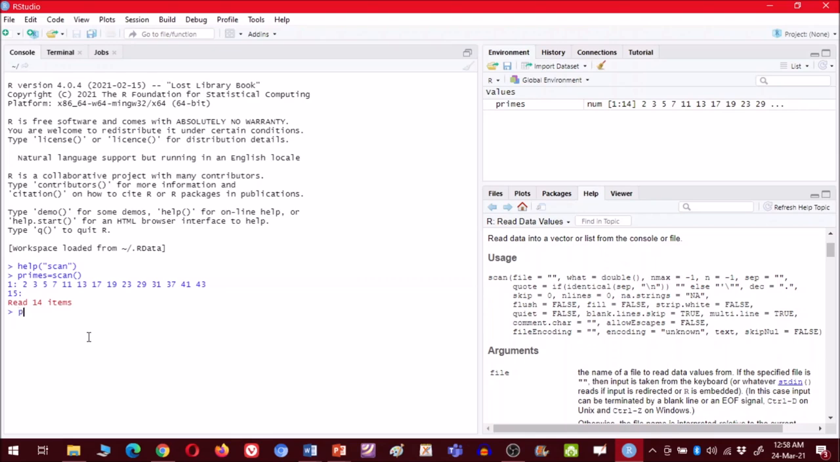Now let us write primes, and if I click enter, you will see that it prints all the values stored against this primes. So this is how you can read data using scan. You can store data to some variable using scan. We have already learned how to store data using the c function, c bracket. Now this is another function using which we can store vectors to some variable.